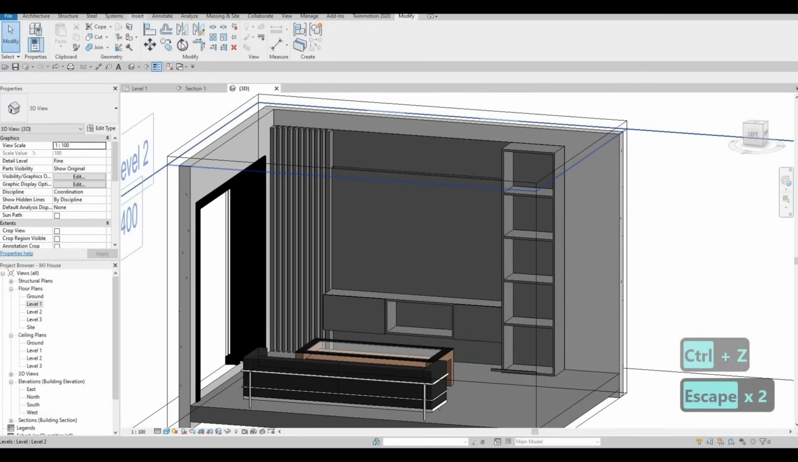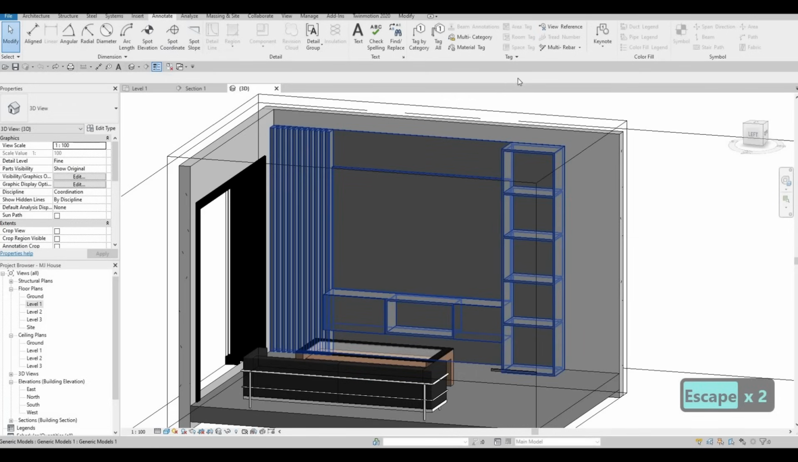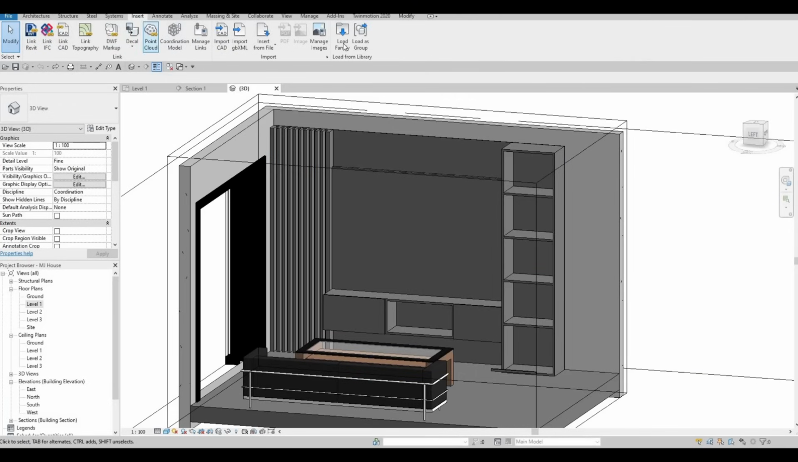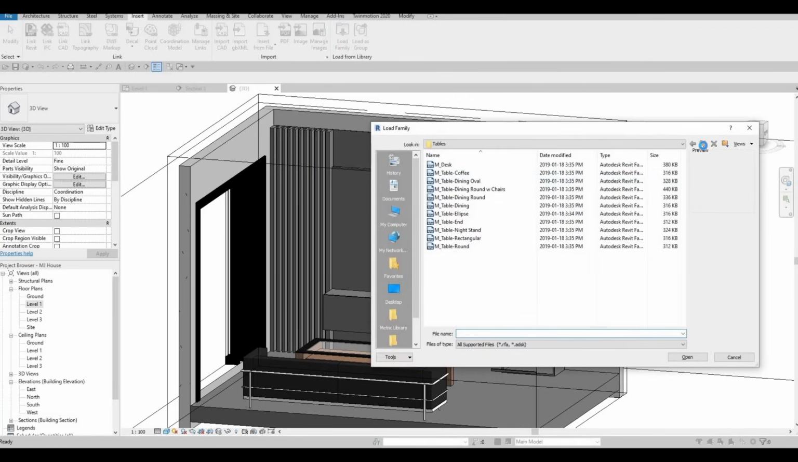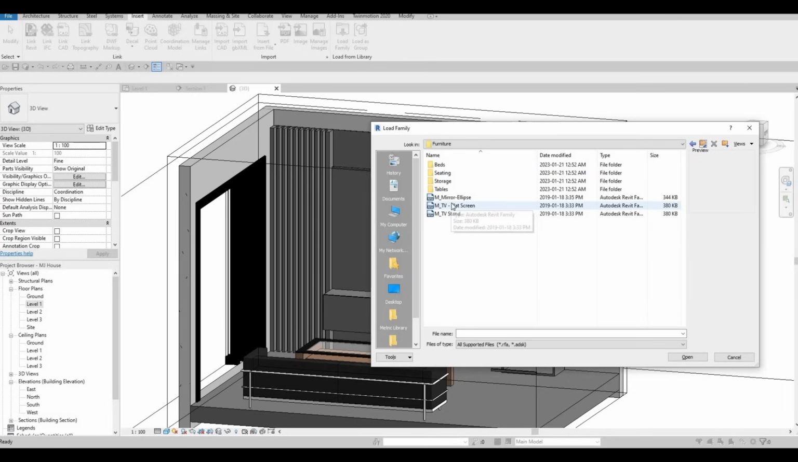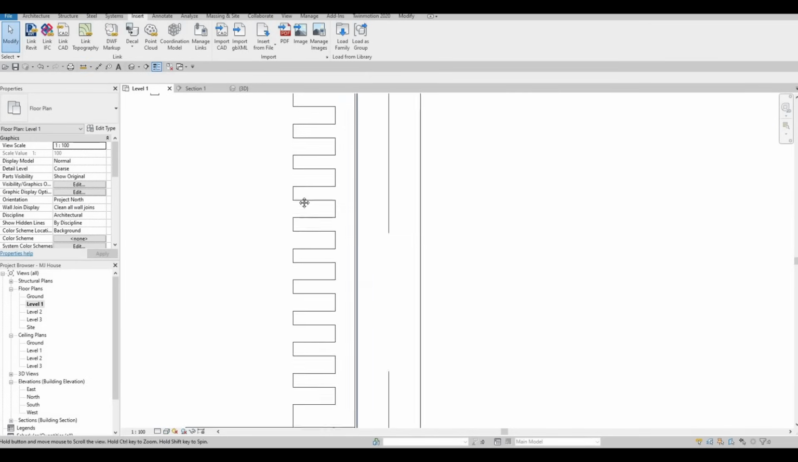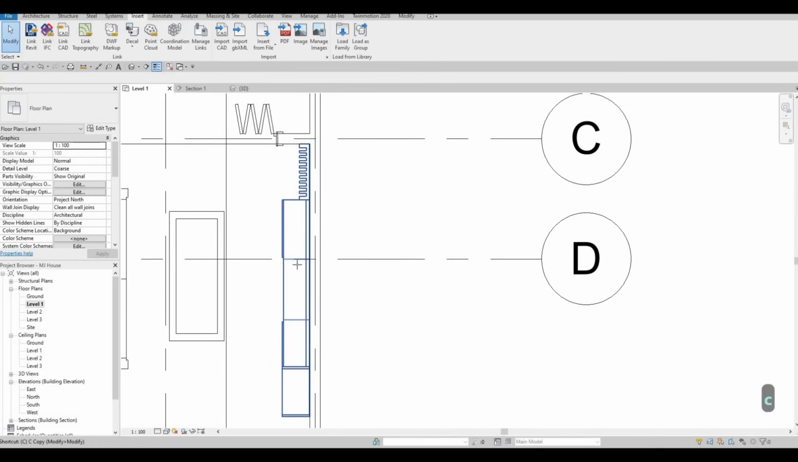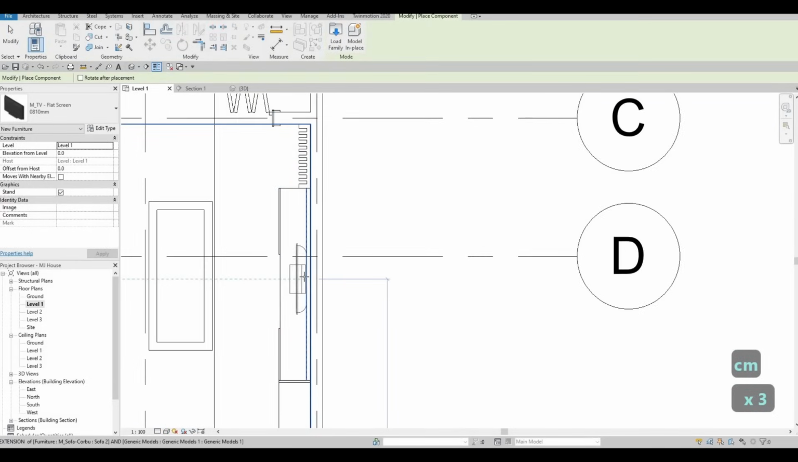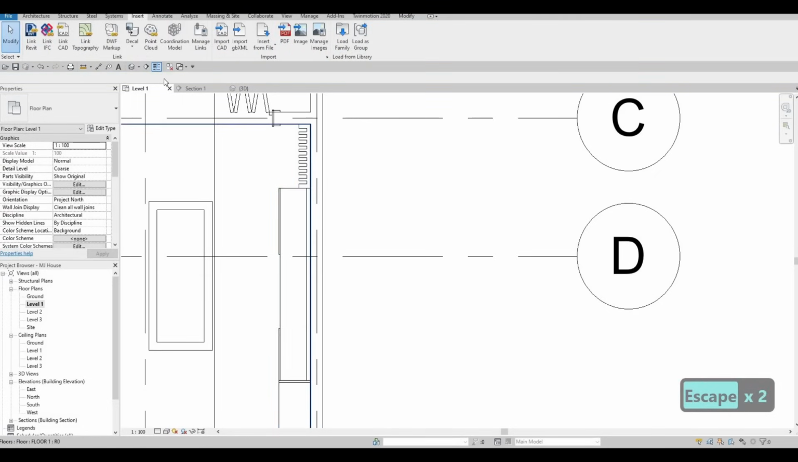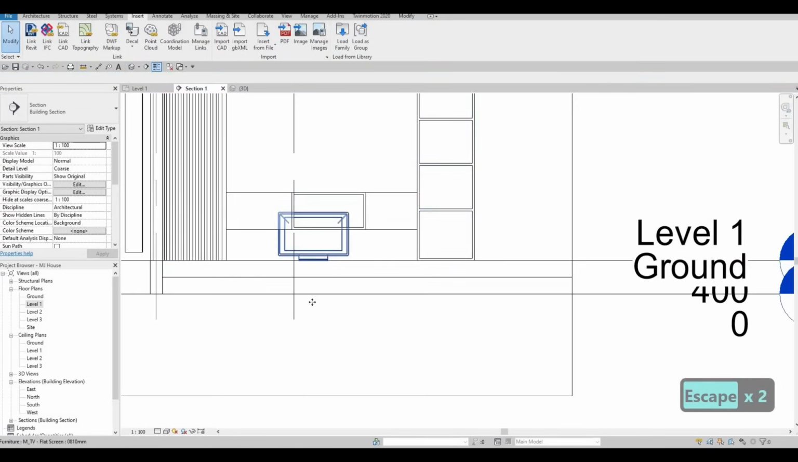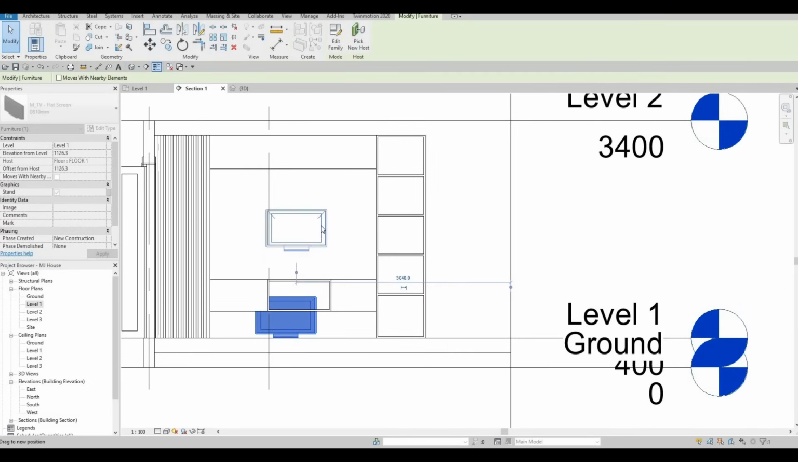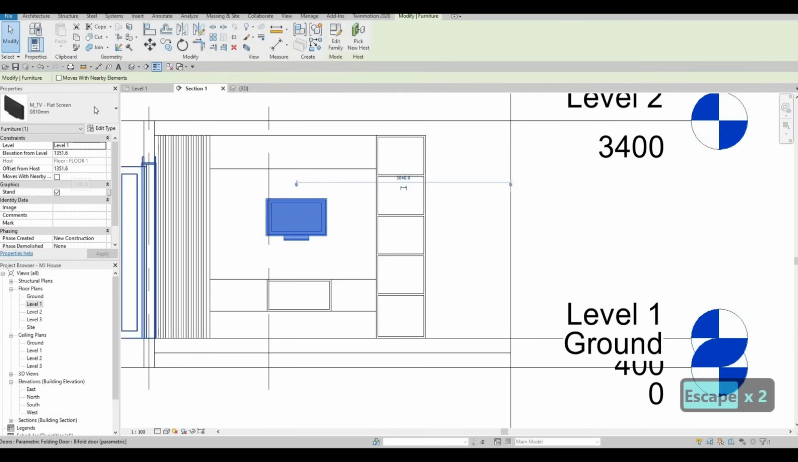I'll probably just insert the TV. So let's insert the TV. Let's go to insert, load family, and then just go back here, select the TV screen, click open, and then let's add it from this side, CM, and then obviously we have it right there. And then let's go to section in order for us to see how it looks. Obviously it's not good yet. We could make it bigger.